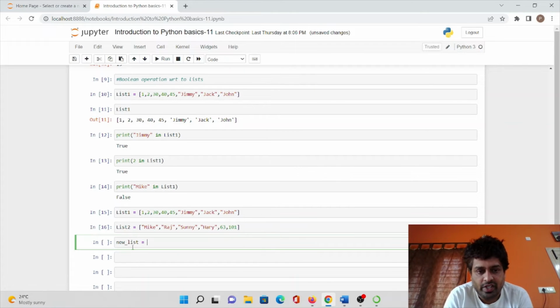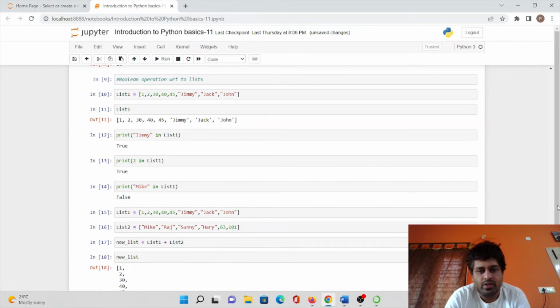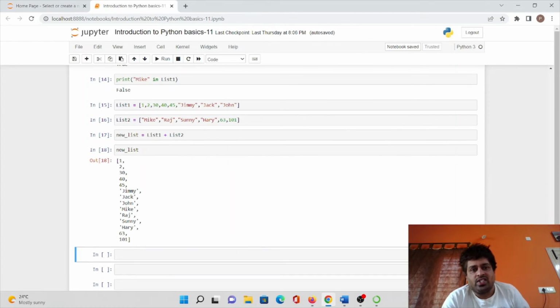New list is equal to list 1 plus list 2. Okay, now let's try to run this particular cell, and now let's see what final output we are getting. New list. So here you can see all the elements 1 2 30 40 45. Okay, so this is called the list concatenation.